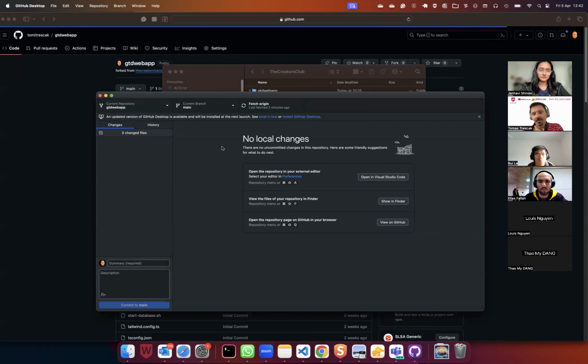If you don't have GitHub Desktop, don't worry about it. It's a nice piece of software, but I prefer a different one, which I'll show you later on as well. But this one is a good start.